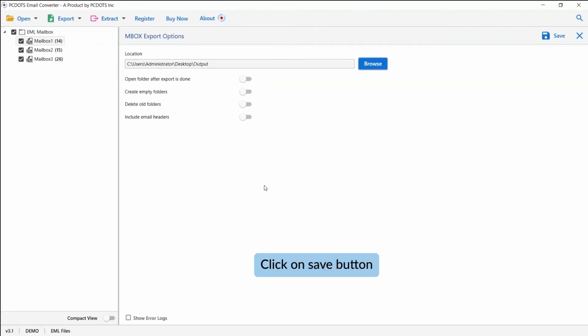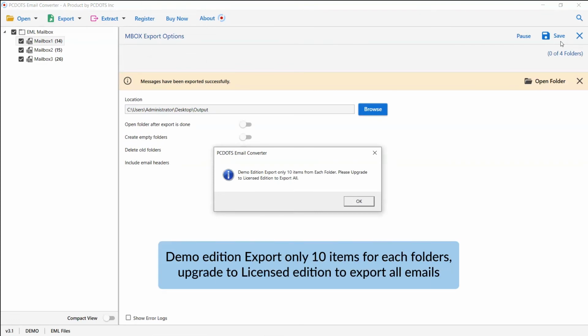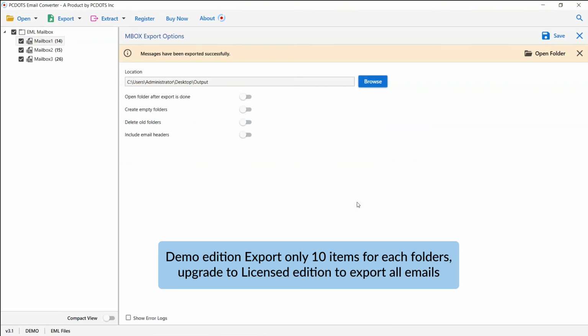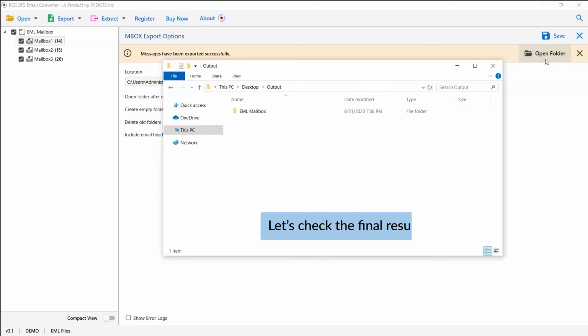Finally, go to the Save button and see the live conversion of emails into the selected file format. You can also see the email count exported in the MBOX files. Once the task gets completed, you get a success message. Click on the OK button and go to Open folder. Now, you will see the resultant folder. Click on it and see the emails in MBOX files.